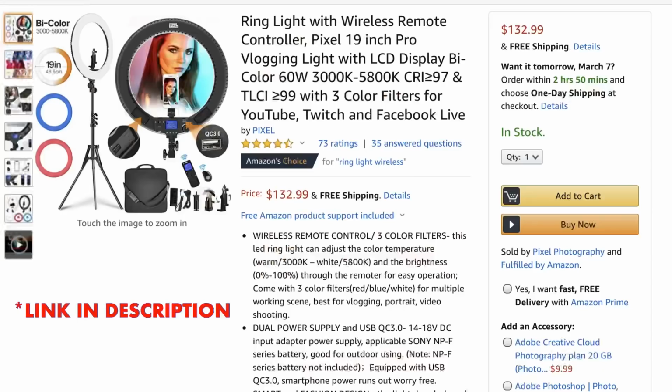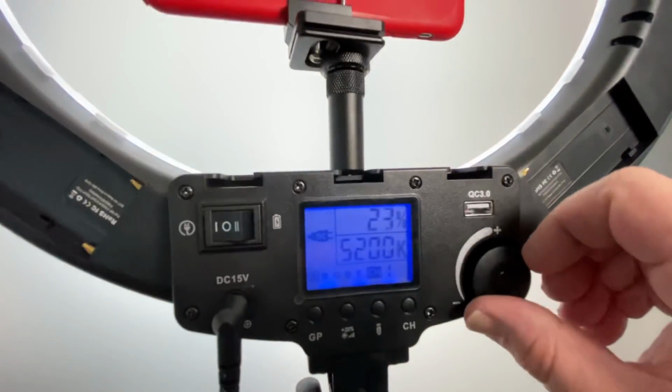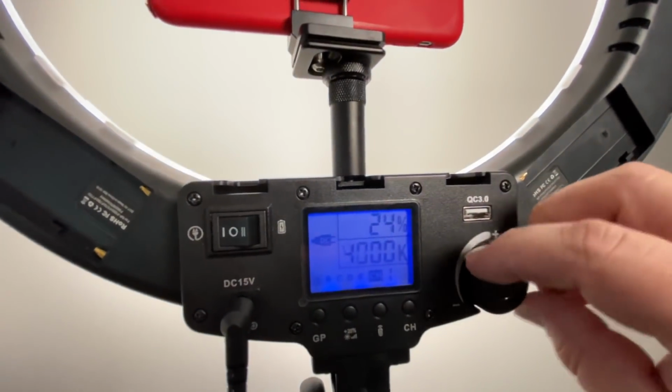I also didn't want to spend a whole lot of money on this stuff, so I tested out 2 different kits. The first kit that I tested out was this LED ring light made by Pixel. It comes with the ring light, it comes with an iPhone adapter so it can hold your phone, and it comes with a fairly cheap little light stand. It gets the job done.